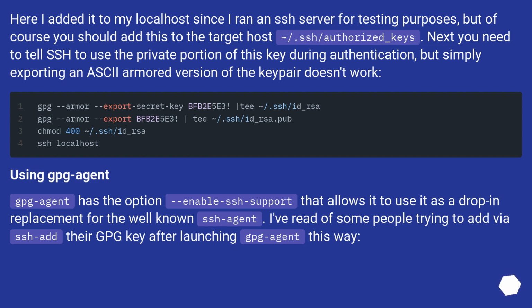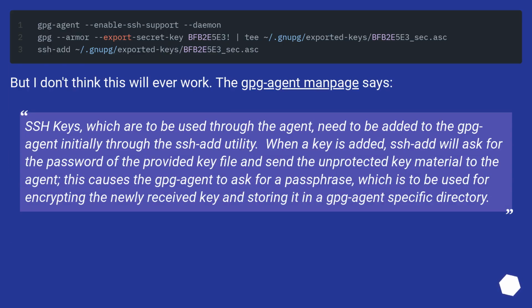Using GPG agent. GPG agent has the option enable-ssh-support that allows it to be used as a drop-in replacement for the well-known SSH agent. I've read of some people trying to add their GPG key via ssh-add after launching GPG agent this way. But I don't think this will ever work.